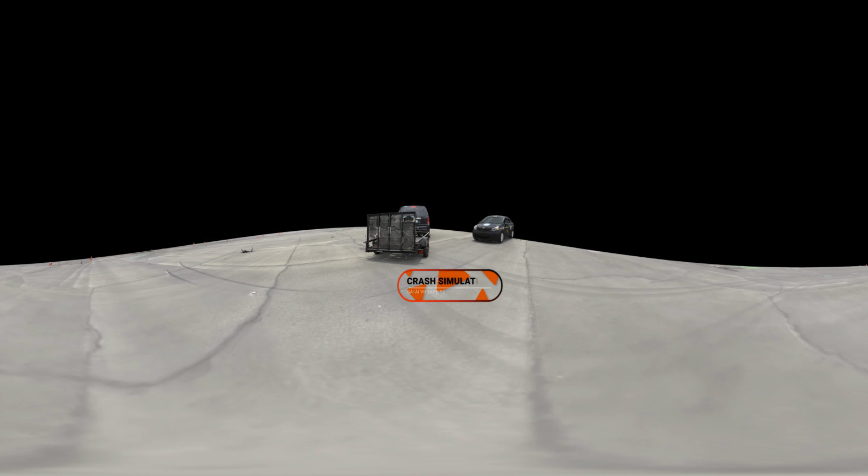Now that we have analyzed all the physical evidence, we can reconstruct the accident in a digital 3D environment and render it from any angle. Let's check out an example.